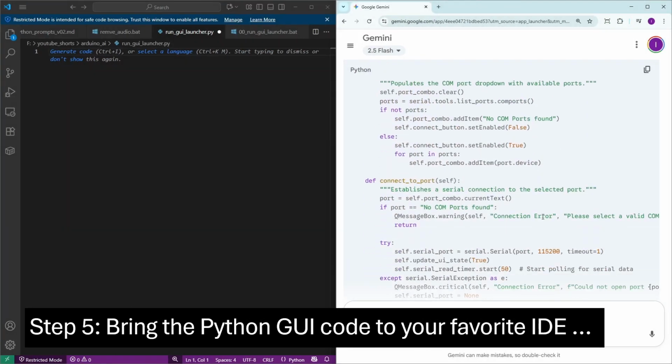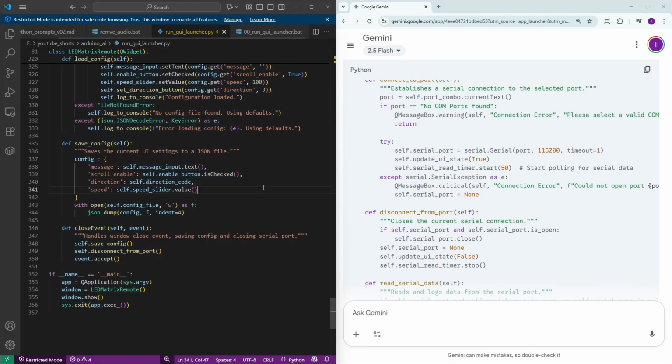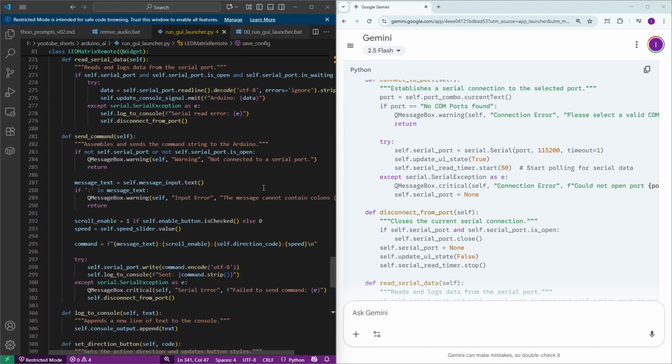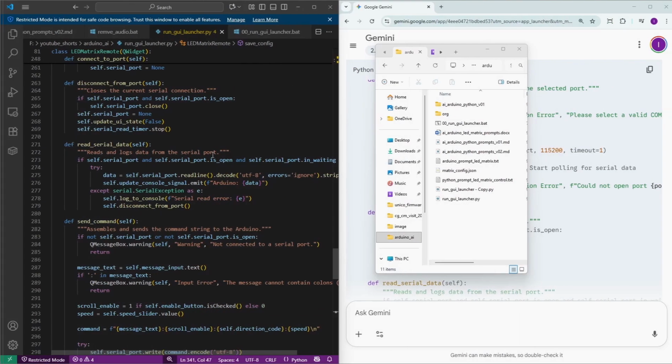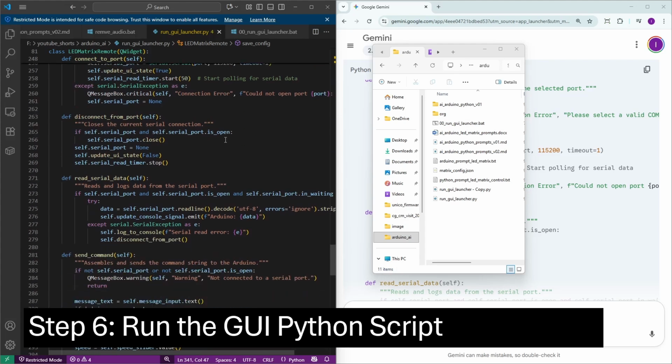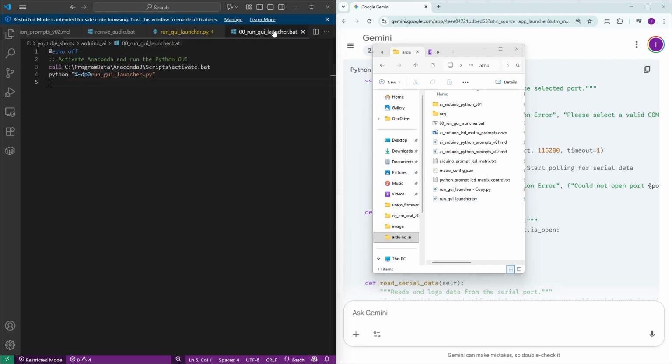Let's now take that Python GUI code and paste it into our favorite IDE, Visual Studio Code. Just like that, our GUI app is ready to run. We run the Python GUI script, and there it is, a clean functional interface that talks directly to our Arduino over the COM port, all generated by AI.